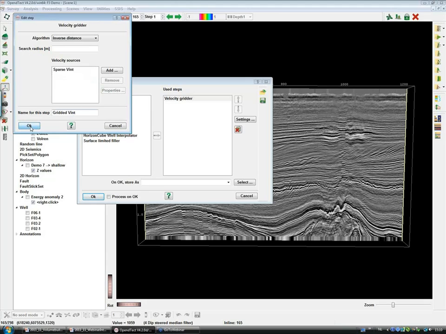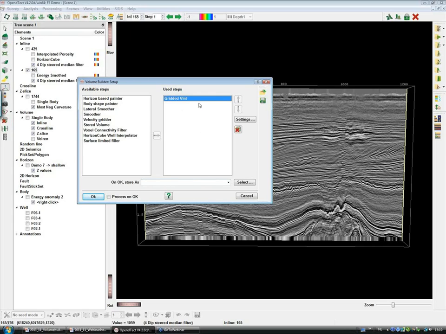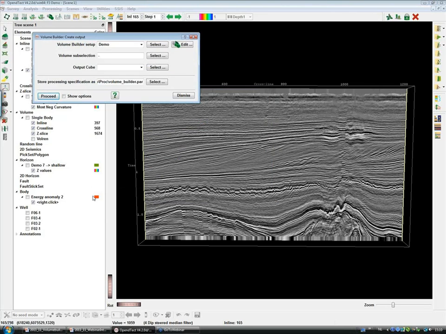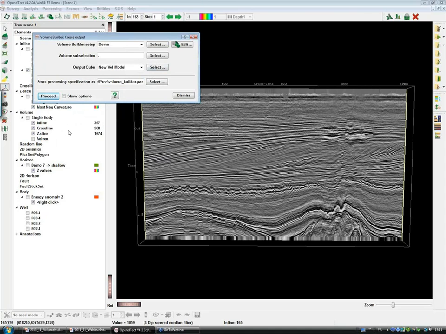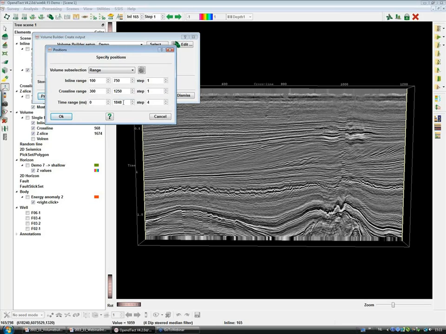I press OK, and then you see it comes up as the first and the only step in this processing sequence. Now I'll just want to get my feet wet, so I will just process that. I will output a volume of that. I have to give it a name for the whole sequence, and I will process that. I'll write it here, a new velocity model, and I just say from 400 milliseconds, or from 300 milliseconds.